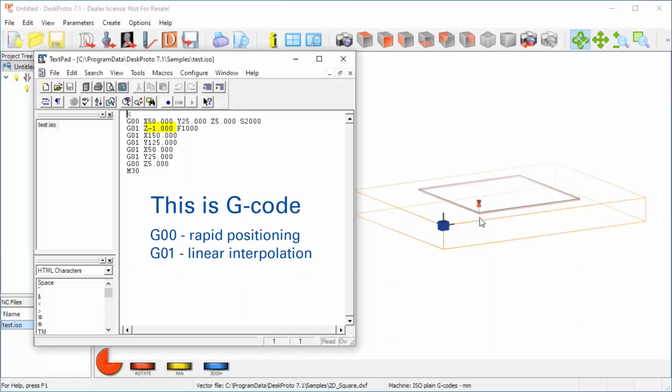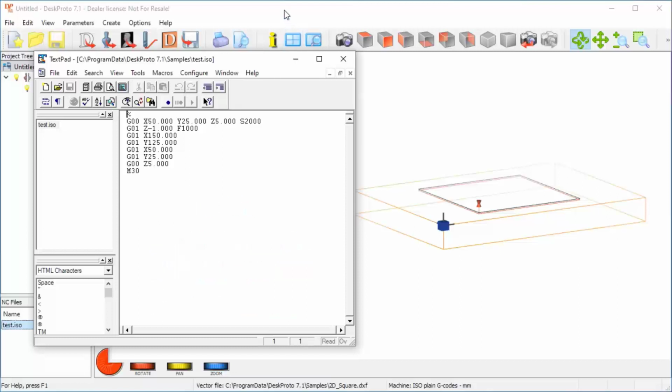So from there we go down to -1, we go to the right to X150, sorry, in G code every coordinate that is not present on the line simply keeps the same value as it was before. So from here to Y125, back to X50, back to the starting point, and go up 6 millimeter, where the upward arrow indicates the end point, and M30 indicates the end of the program, the NC program. So that's it for G code.